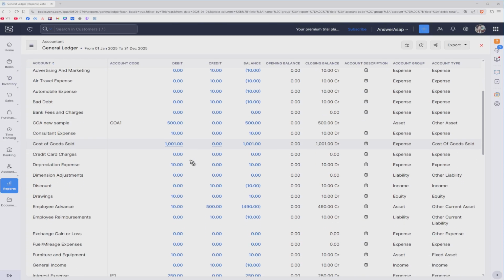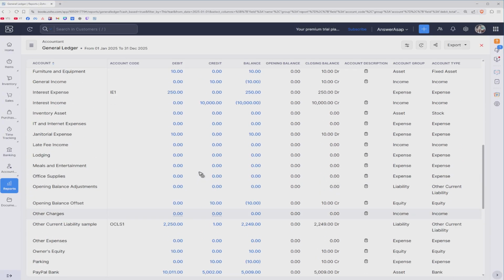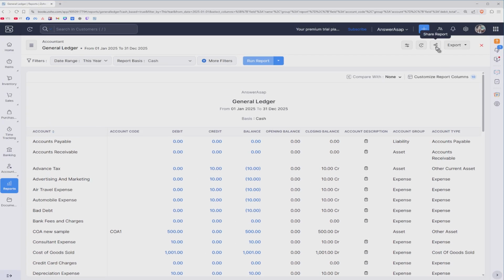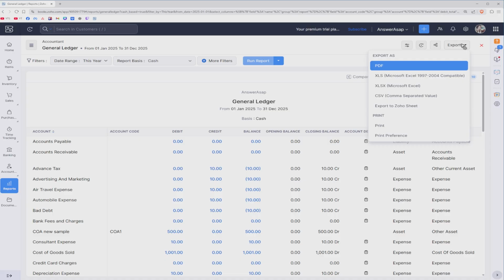Okay, you can scroll down and review it. And after that, if you want to, you can share it or export it from here as a PDF, XLS, XLSX, or CSV, or even to a Zoho Sheet.